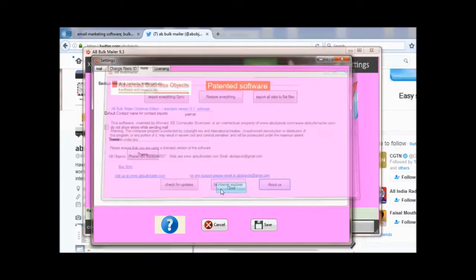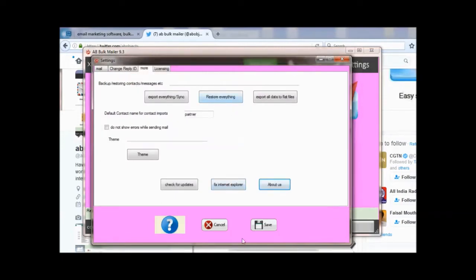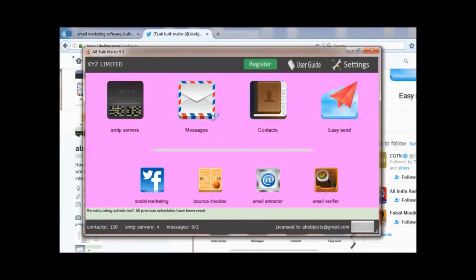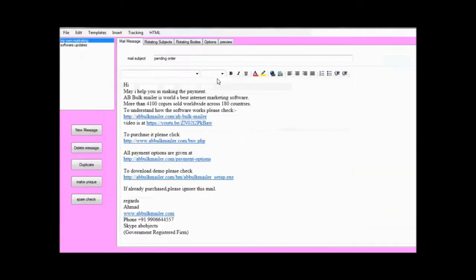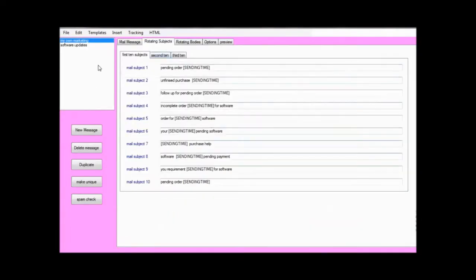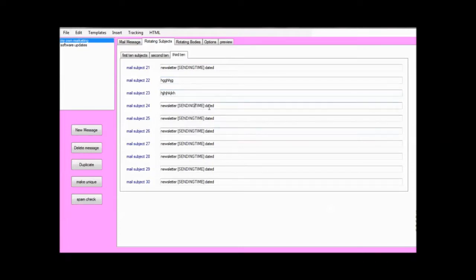Now moving back to messages, one different thing I will show you is that I have 30 different subjects here. The system automatically rotates those 30 different subjects, so you can enter a different ID and a different subject.